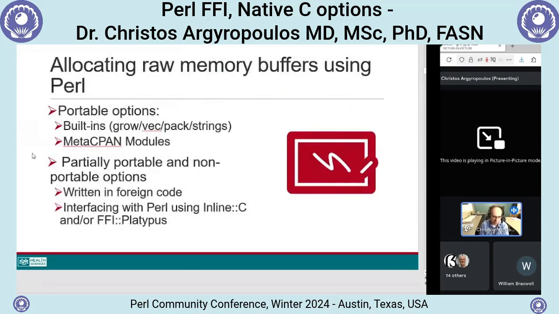So, how do you allocate raw memory buffers to pass around using Perl? There are three main options. The first option is really portable. You can use builtins from inside Perl and some functions that you find in various mega CPAN modules. In fact, a standard Perl string is a good way to allocate a buffer.